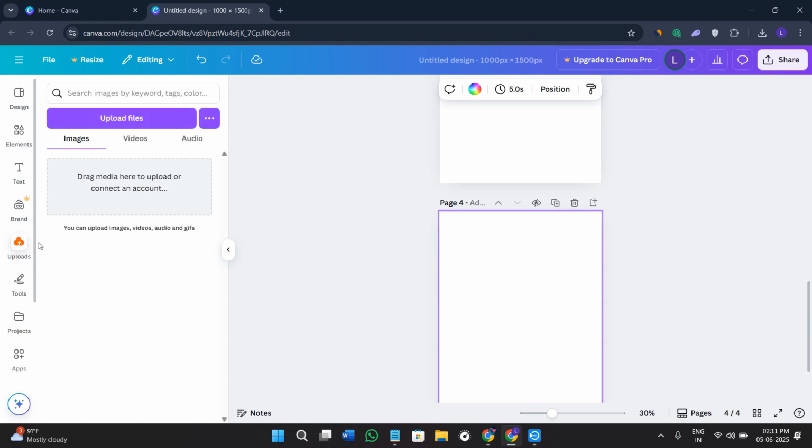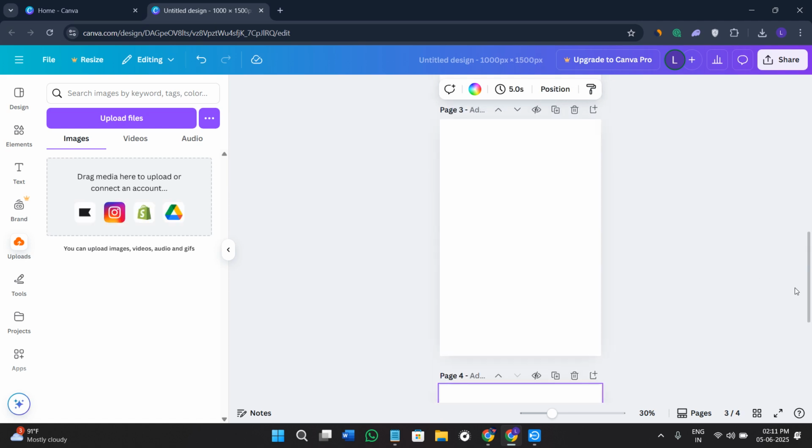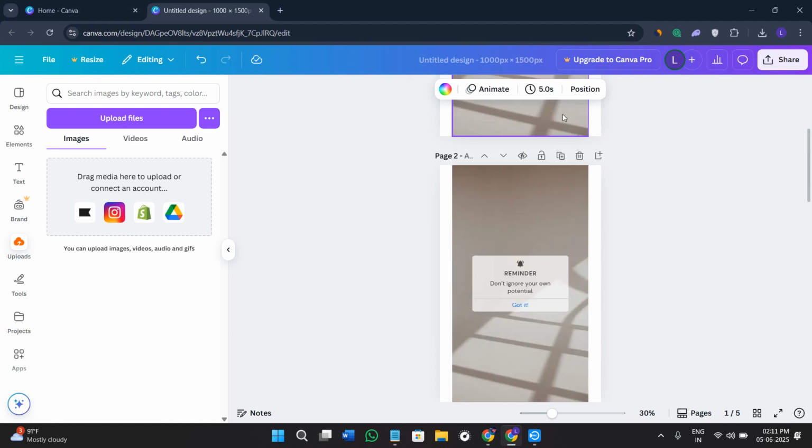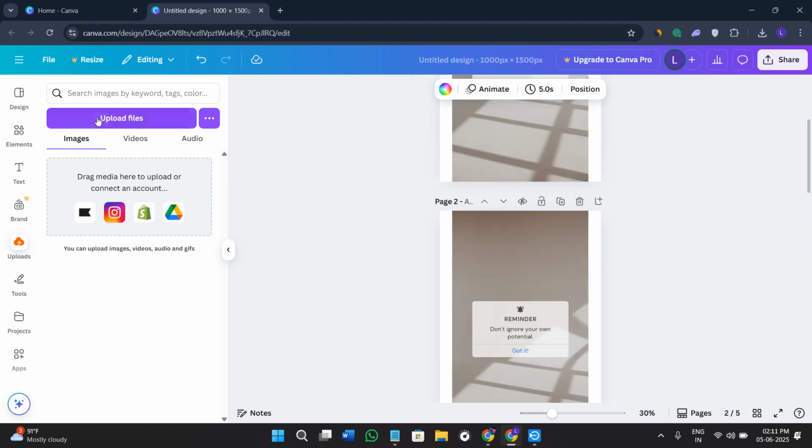Afterwards, you need to click on the upload option in the bottom, and from your web browser you will have to upload that particular video which you want to add over here. So you can even add any images.